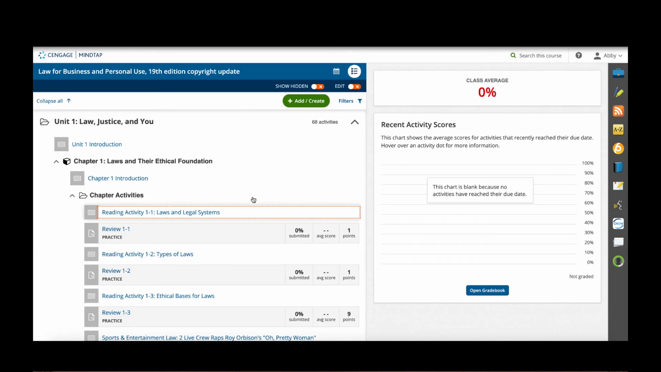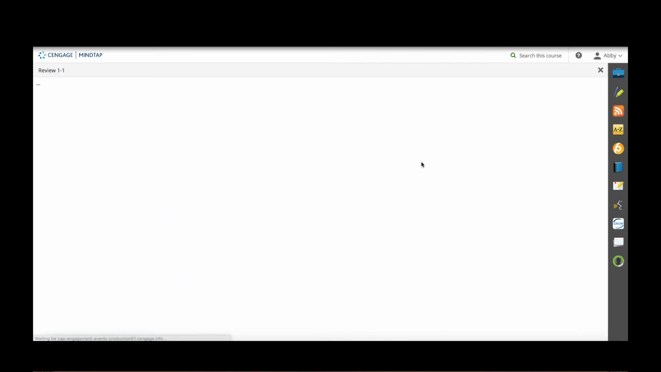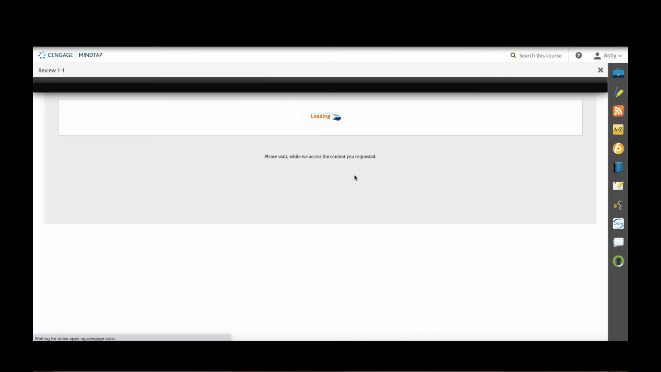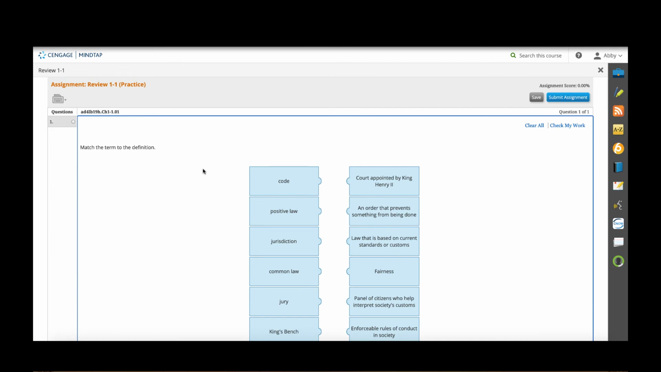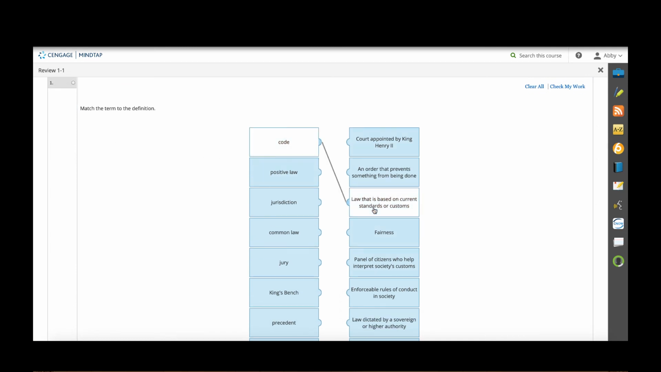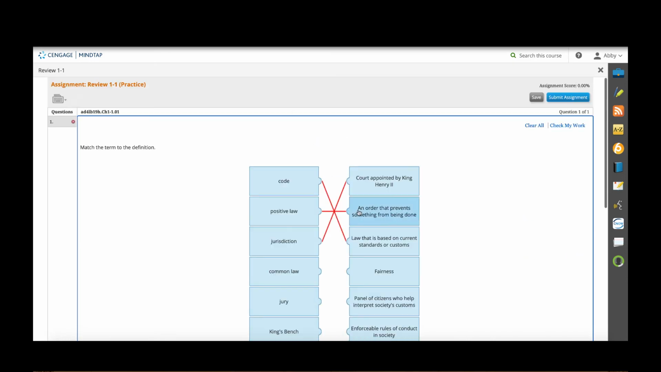I'm going to pop out of the ebook now, and you'll see these review activities after each lesson. These are set up as practice, so teachers can still see the score on how students are doing, but they have an unlimited chance to keep taking the assignment and can get instant feedback. These could be matching, short response, or true and false, and as students click Check My Work, they can get instant feedback and continue working on the assignment.